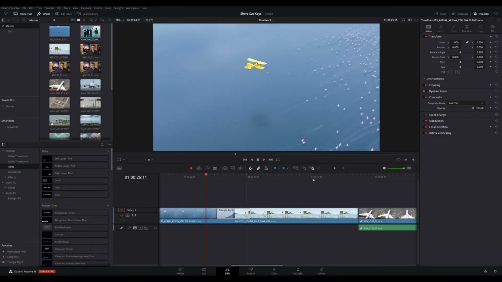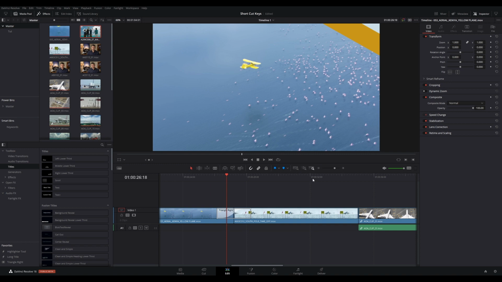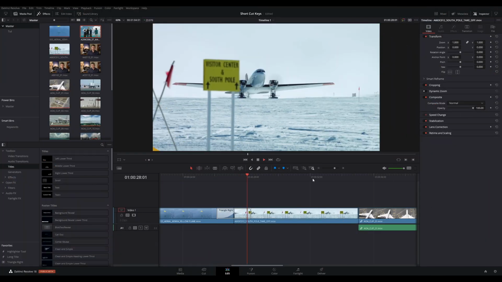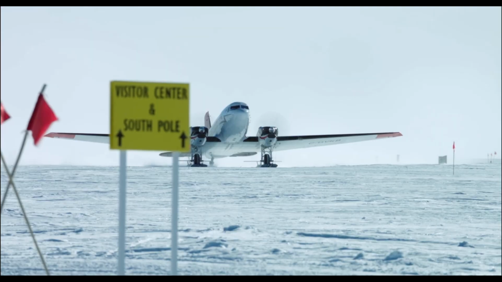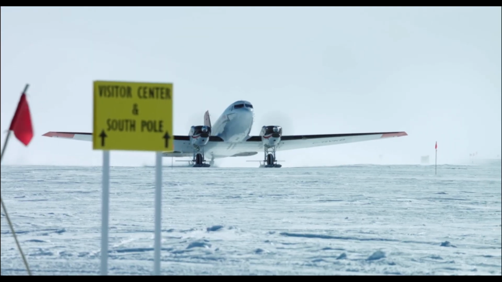Spacebar, probably the most fundamental as this starts and stops playback. Control and F, this puts the viewer into full screen mode to playback your timeline.